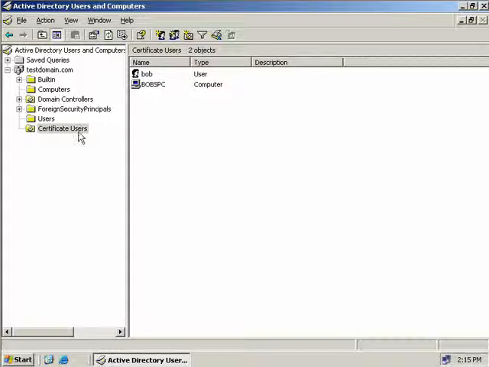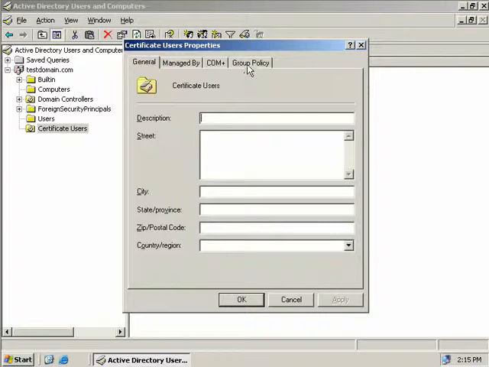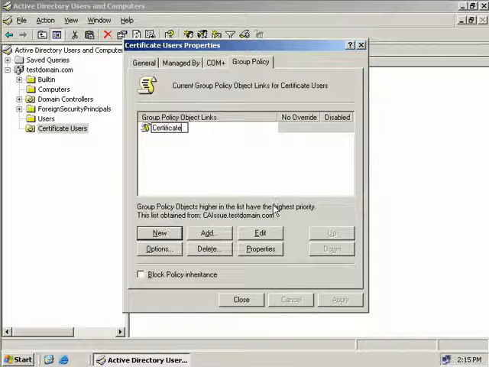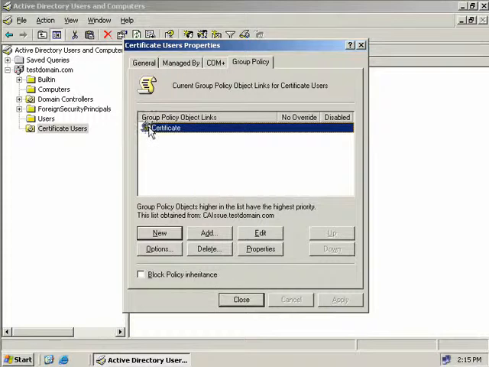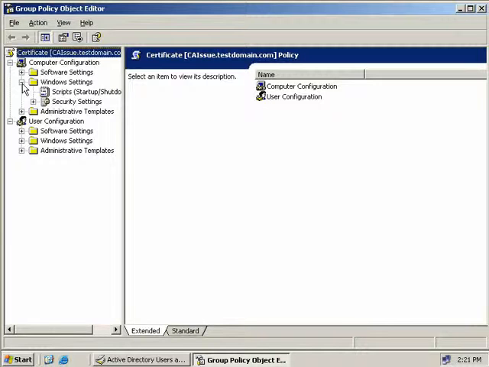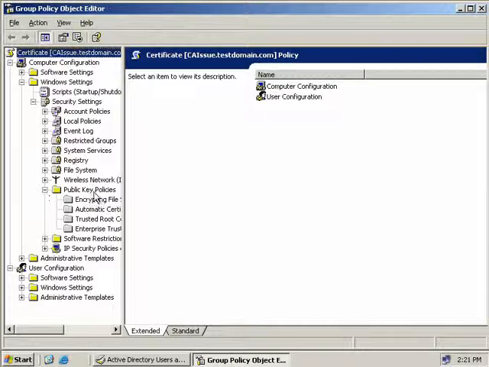So what we'll do now is we'll right click on Certificate Users and we'll select Properties. Then we'll come up here to the Group Policy tab and we'll create a new group policy, and we'll simply call this Certificate, and then we'll double click on our new policy to open up the Group Policy Object Editor. Now under our computer configuration we'll expand Windows Settings, Security Settings, and then Public Key Policies.